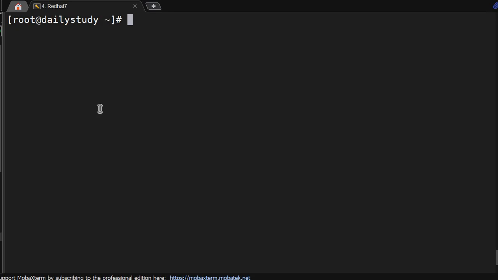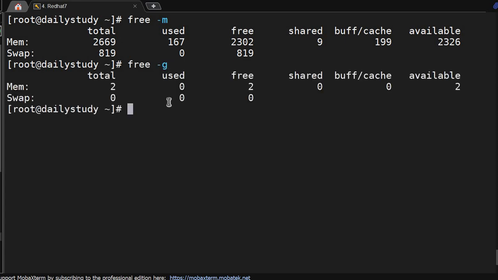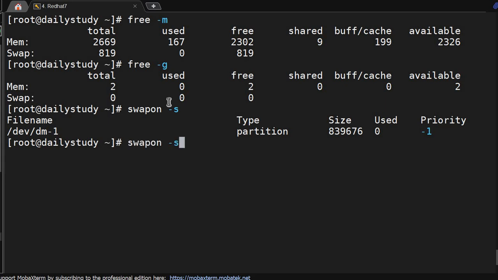We are discussing the swap. As I already told you the definition, to see the swap in the system, what command do you have to use? You have to use free -m or free -g. M is for MB, G is for GB. But what about the swap partition? For that, swapon -s to show, -a for all. And we also have the swapoff command.